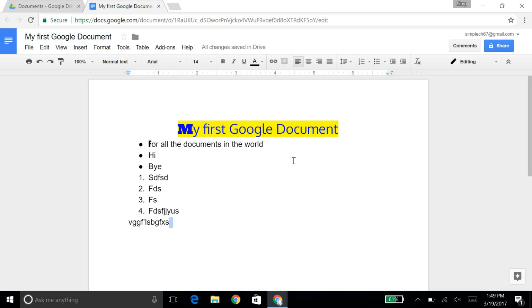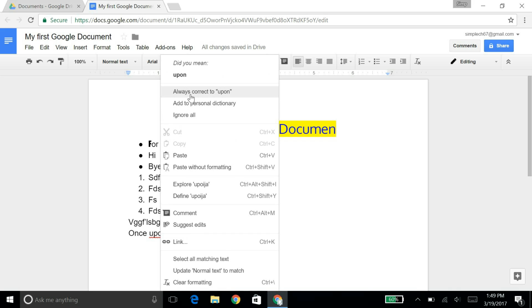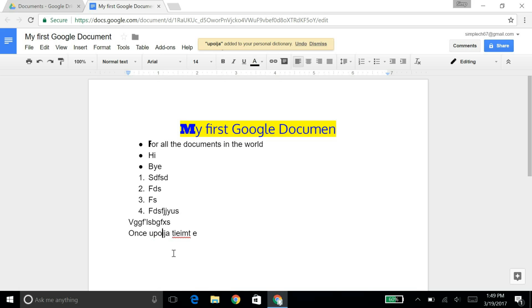Okay, well, anyway, if you say "spell document," it might get mad at you. I don't know why this is not getting mad at me for doing this. Oh, there we go. So now it's going to bring up this little error. You can either click on it and then right click, and you can change it, always correct, or just correct it this time, or you can add it to your personal dictionary. If you do that, it's not going to bug you anymore.